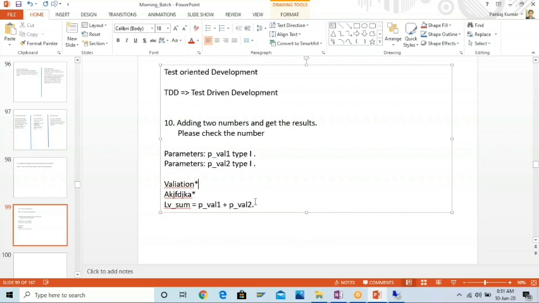One more, the clean code concept means the same. What is the clean code concept here? It is the same, because if you're not going to put the extra validation, you don't have the extra code over here. If you don't have the extra code, that means it is going to be clean, right? So both are the same, TDD and the clean code concept.